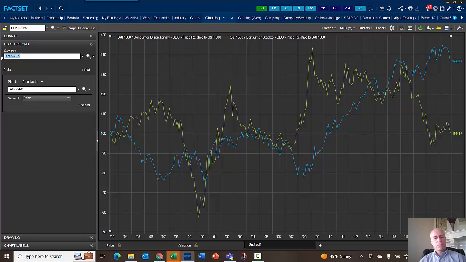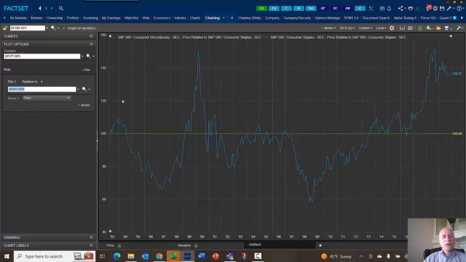discretionary relative to staples. So I'm just going to copy the ticker symbol for staples and put it right there. Now I don't need this one, it is staples relative to itself, so it's a flat line. So I'm just going to do that little down arrow and say clear all. And now what I'm doing is showing you discretionary relative to consumer staples.